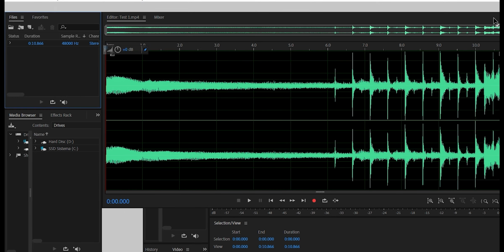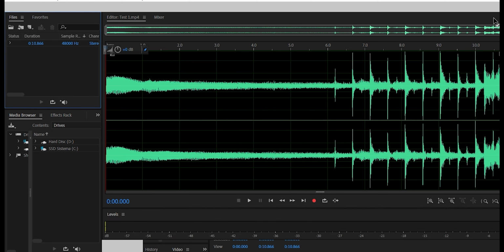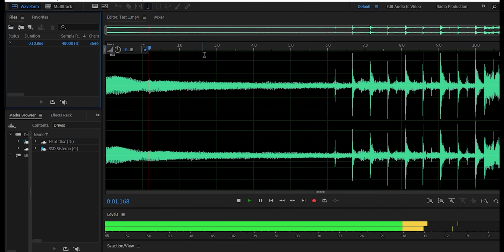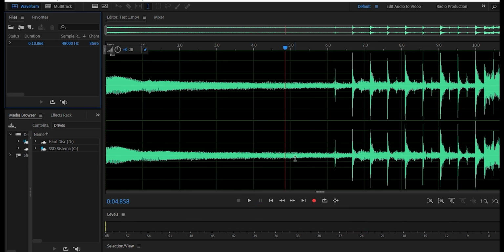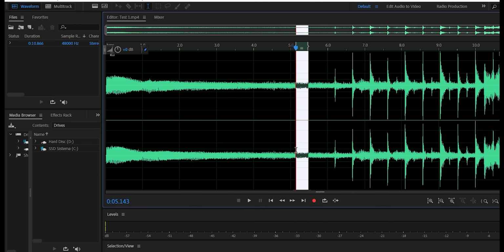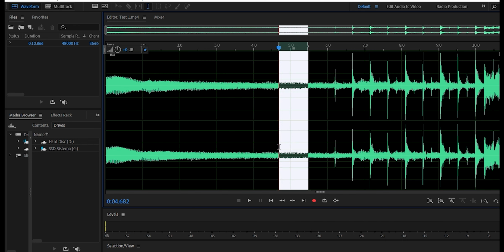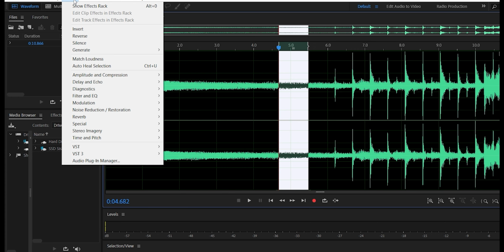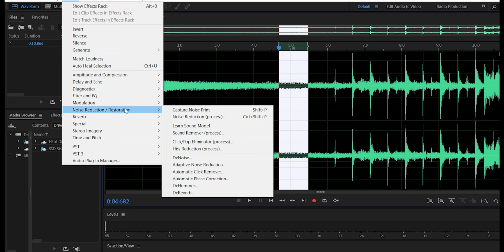Then you need to capture the part of the audio where there is only noise. Let's listen to this track again and capture it. So we got it, and we are going to select a small piece of the noise. Following, in the toolbar menu, go to Effects, select Noise Reduction, and choose Capture Noise Print.